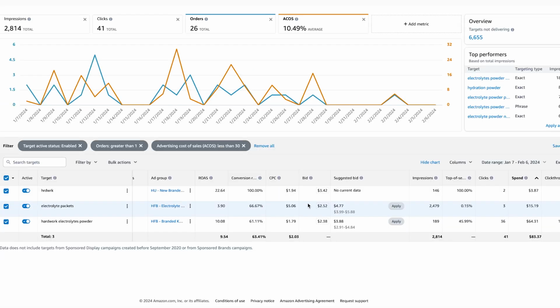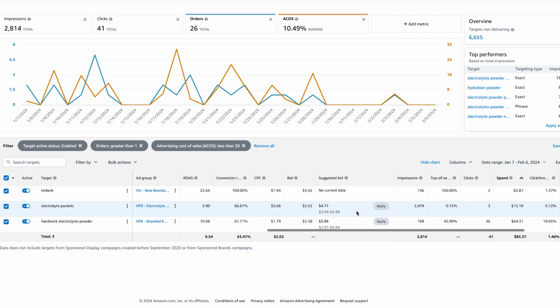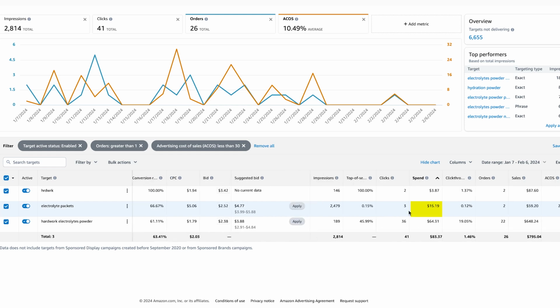So now that I set those filters, you can see the cost per click is $1.94 and the bid is $3.42. So my bid is a lot higher than the actual cost per click. So maybe increasing the bid might not have that much of an effect. Electrolyte packets, right now my cost per click is $5, but my bid is $2.52. So this one generated $15 in spend, $59 in sales, so not too bad.